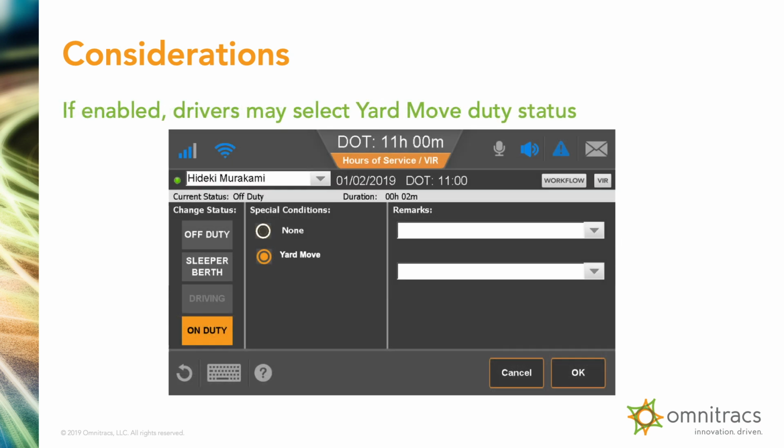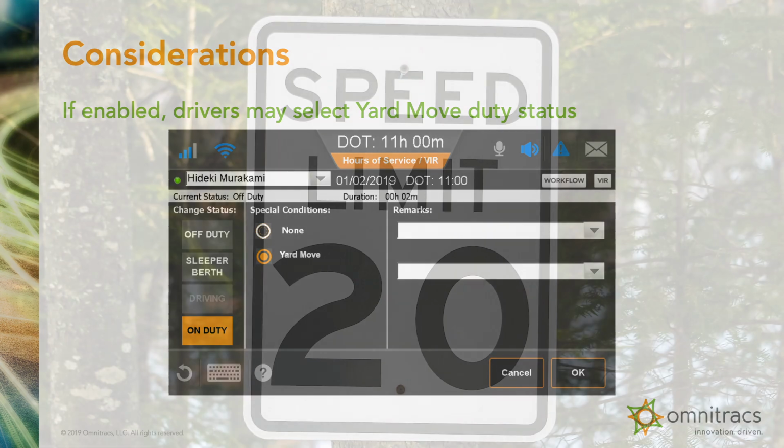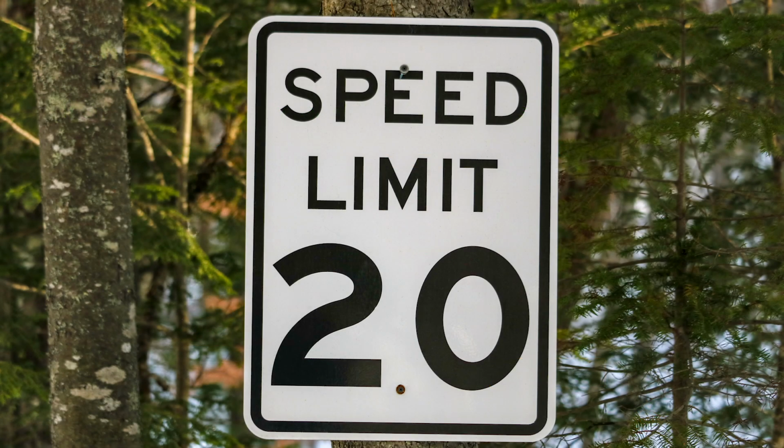If your company allows you to record drive time that takes place in a private yard without public access as yard move, the ELD records it without mileage or time limit. You manually select this duty status and end the duty status by selecting another duty status, shutting off the in-cab unit, or when a 20 mile per hour, 31 kilometer per hour speed threshold is met.